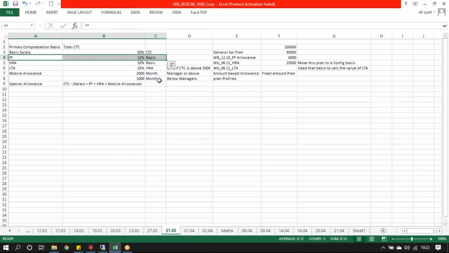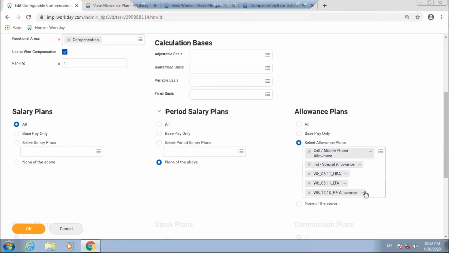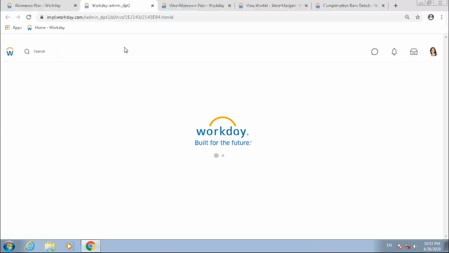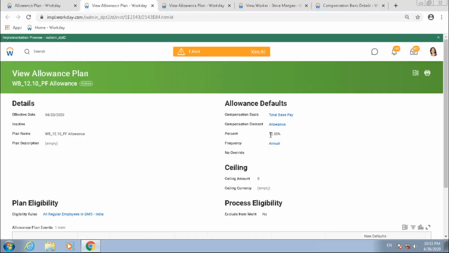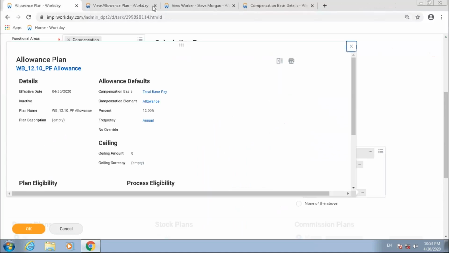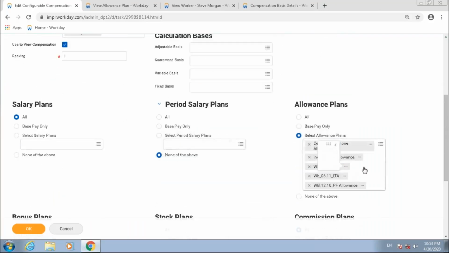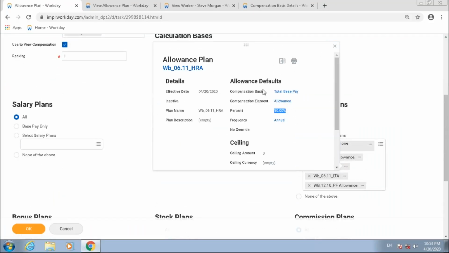Okay, now let's look at my PF. What is my PF? My PF is 12% of my basic salary. My HRA is 50% of my basic salary. So how did I configure these two? If I look at my PF allowance, this will be set up as a percentage based plan. Now if I see here, it is 12% of my total base pay, which is my basic salary, right? And how did I set up my HRA? Again, it is going to be 50% of my total base pay, right?